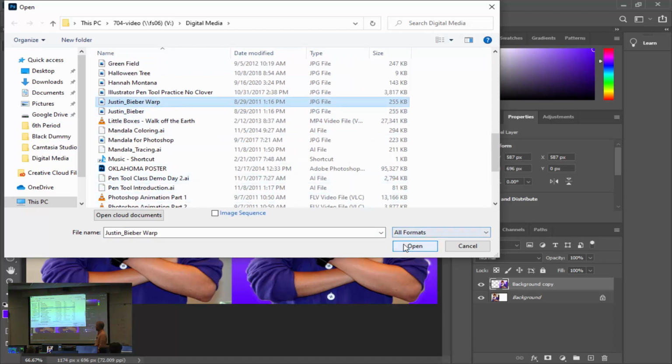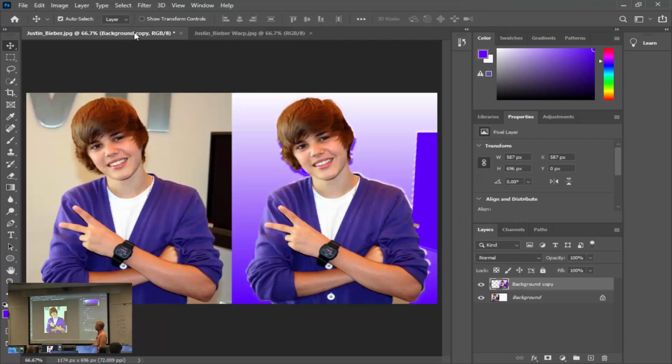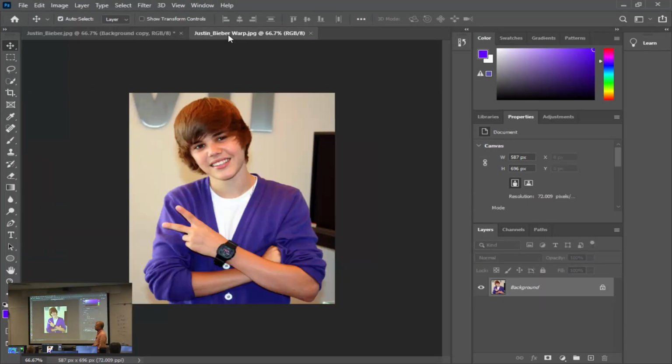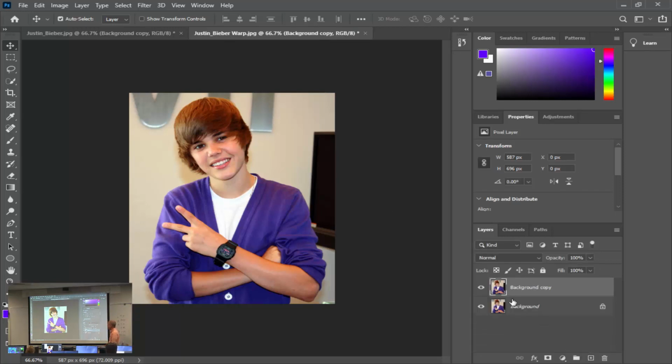Okay. When we open that one, that's going to actually give us two documents open. So we have two images. There's two tabs at the top. Okay, what's the first thing I'm going to do? What is it? Yep, duplicate your background. So duplicate your background again. Make sure you're on background copy. That's where we're going to edit.